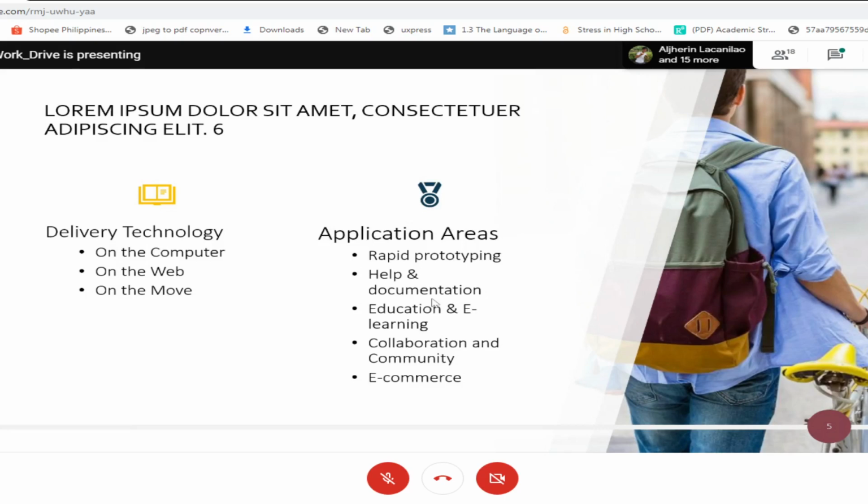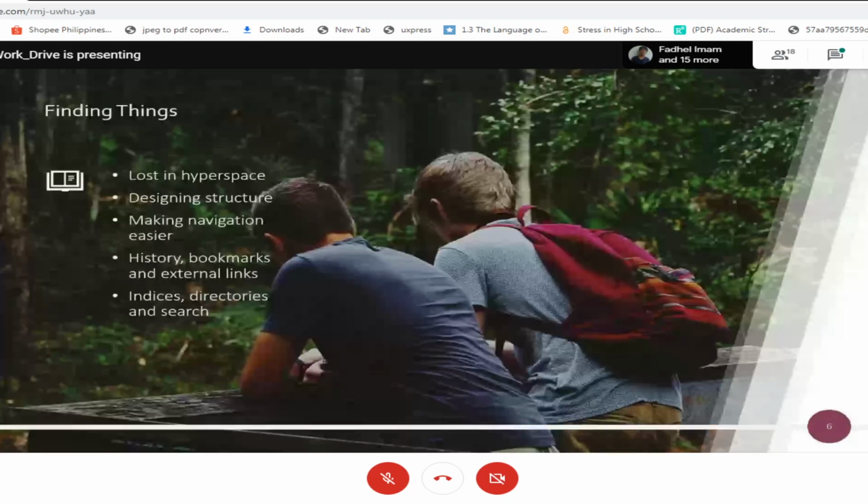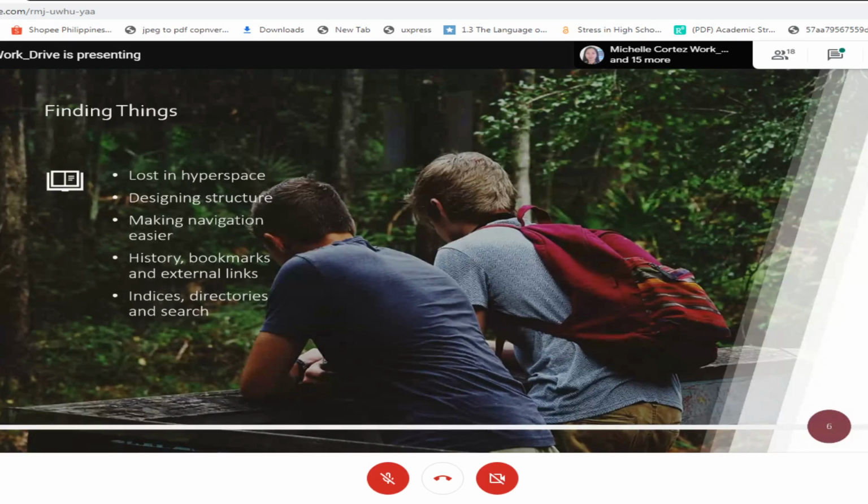Okay. So in terms of this chapter, one of the topics that is discussed also is the loss in hyperspace. So that is finding things. That is a topic that discusses the different topics such as loss in hyperspace, the designing structure, the navigation, history, bookmarks, and external links, indices, directories, and search. Basically, this finding things is more of the experience that you have whenever you access the web or this hypertext, this hypermedia. So first is the loss in hyperspace.